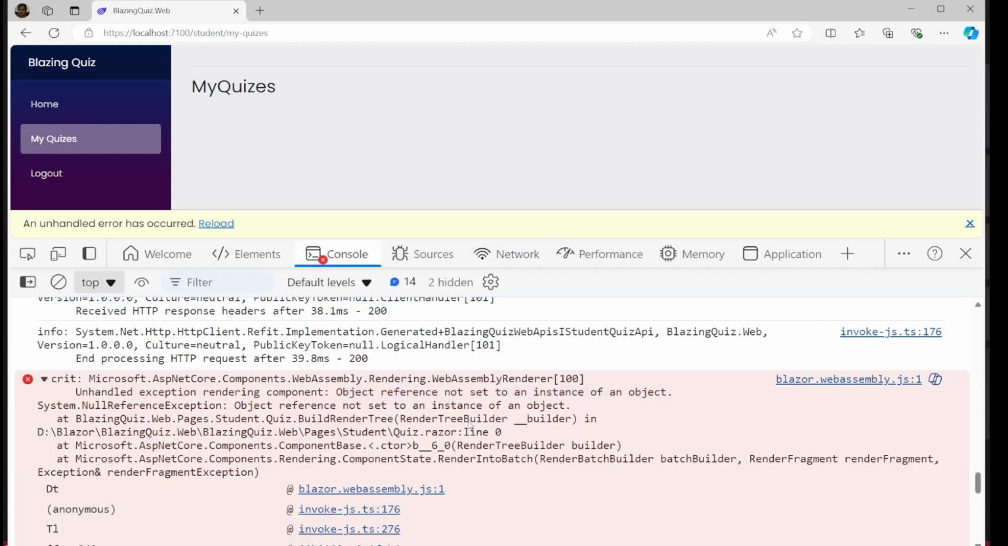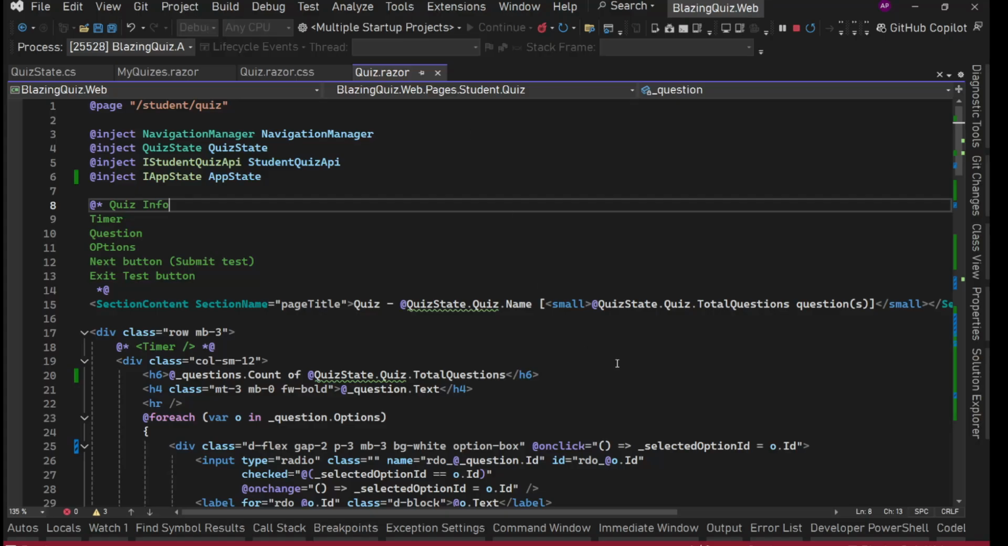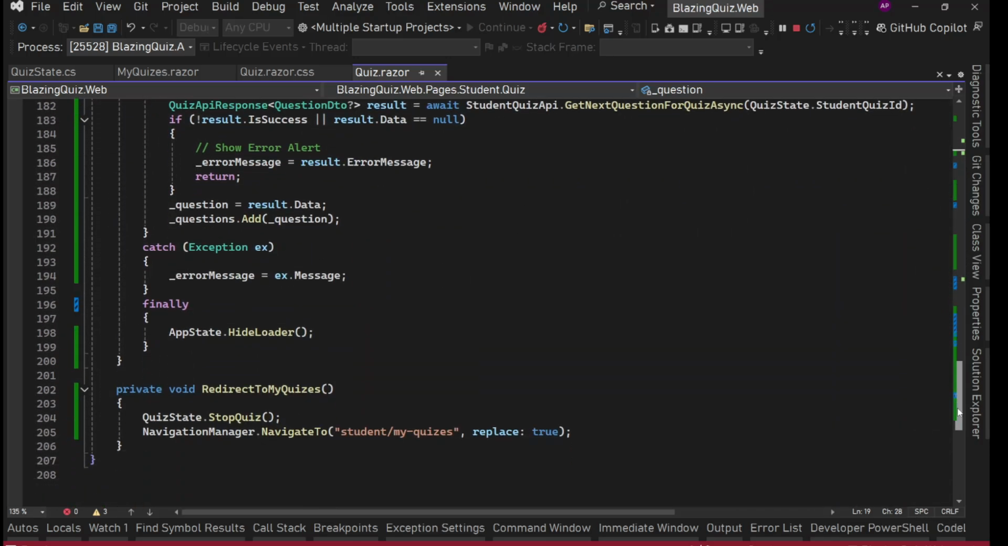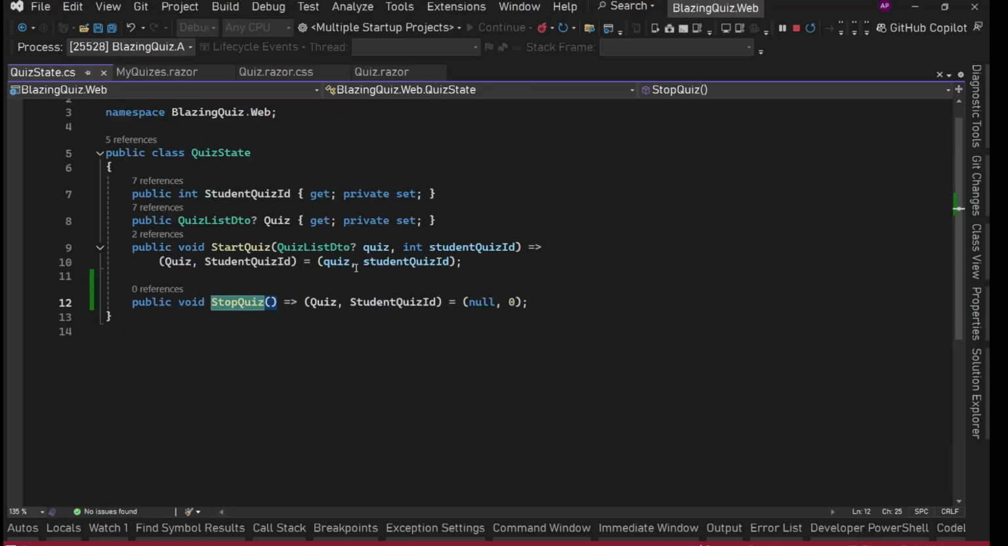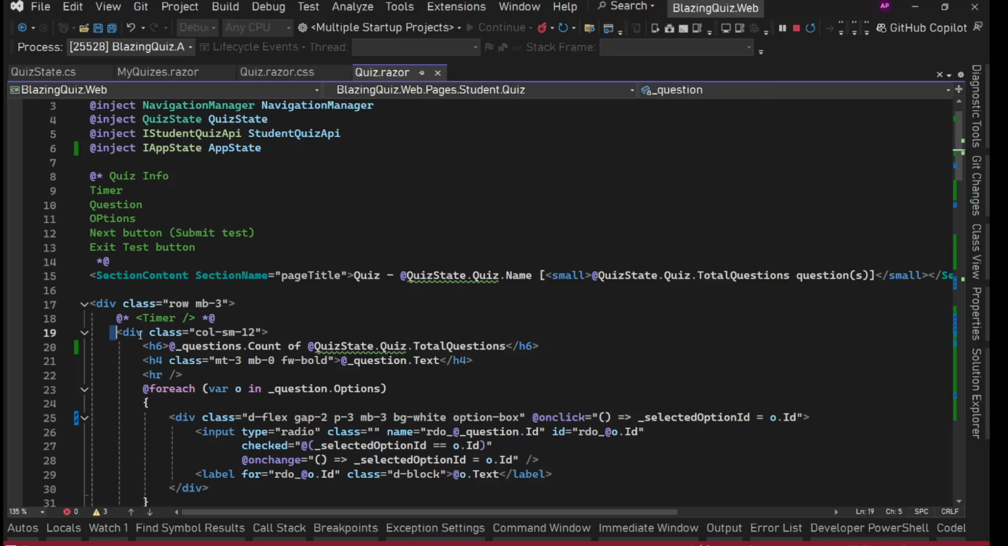Okay, but when we set everything to null, what happened? Let me tell you. What is happening when we say cancel or okay there, it is going to redirect to my quizzes. It came here, it stopped the quiz. When we say stop the quiz, it actually sets quiz to null. Then we said navigation manager dot navigate to, and while it was navigating, it went back to this UI and tried to re-render this.